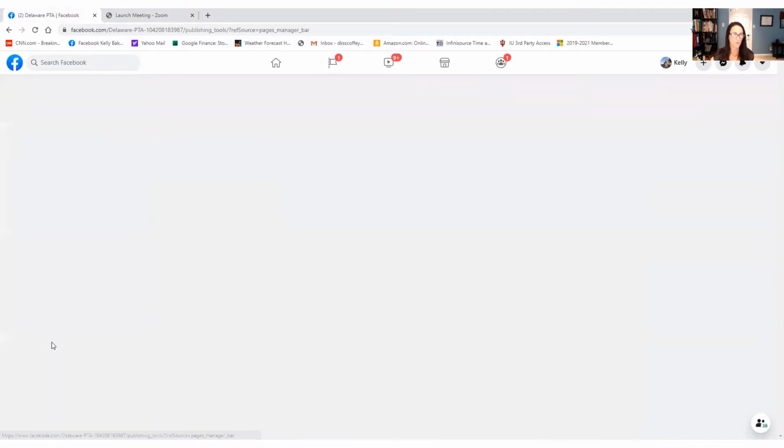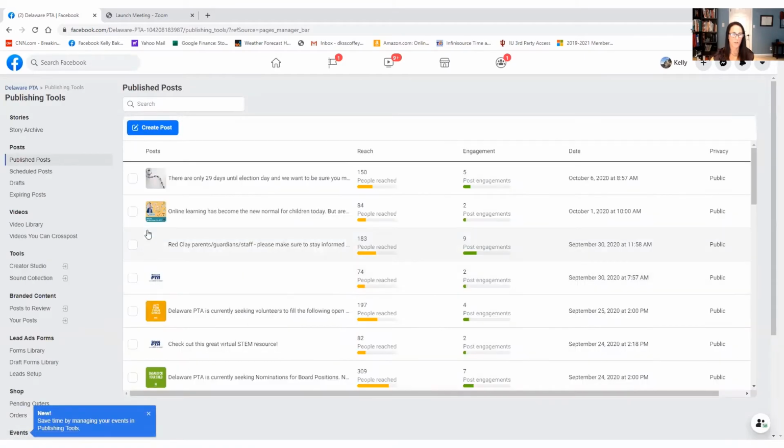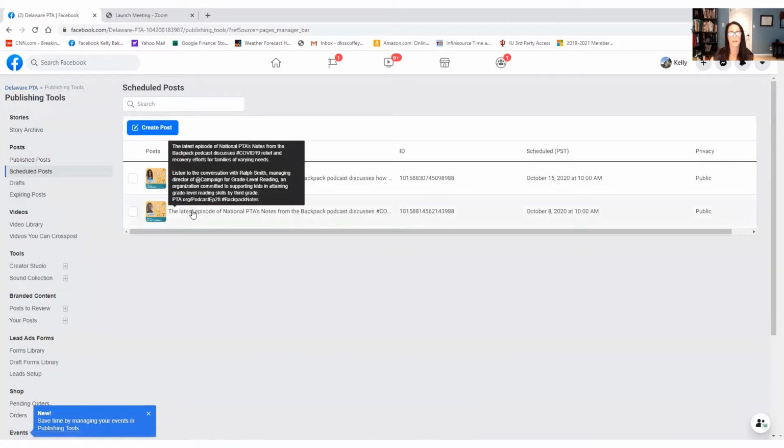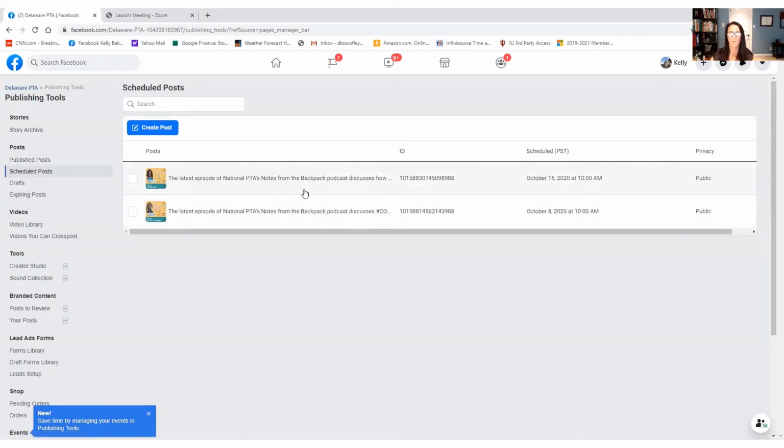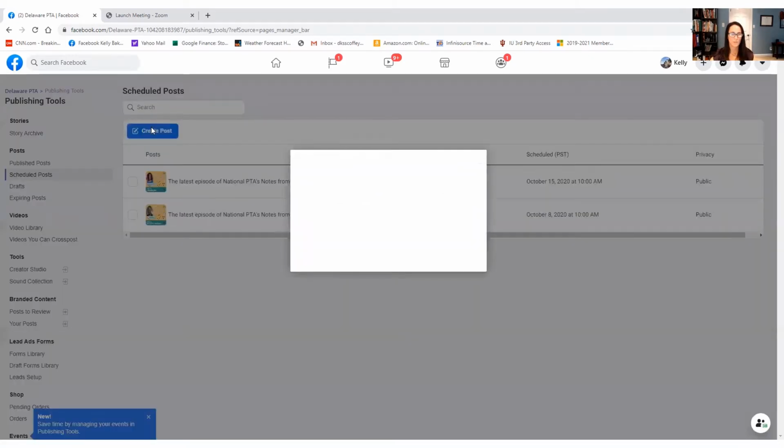We're going to go to Publishing Tools. First, it'll bring up all of the posts that have already gone out and been published. When we look at scheduled posts, you can see that I have a post scheduled for tomorrow and for next week. We're going to go ahead and create a post.